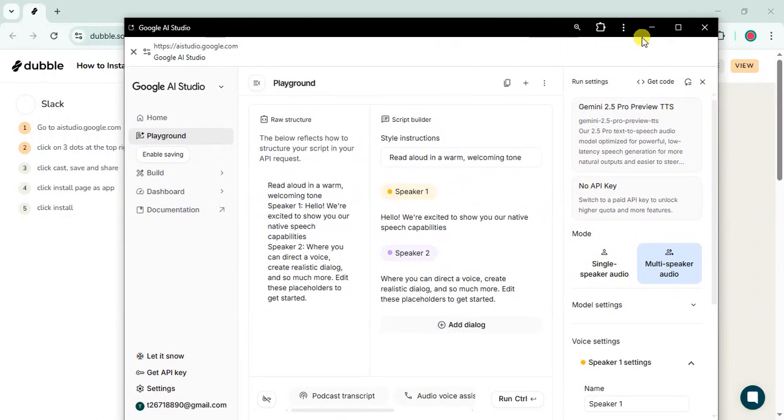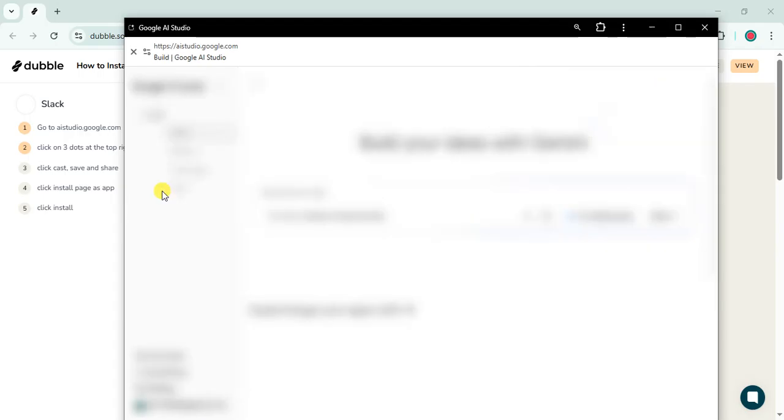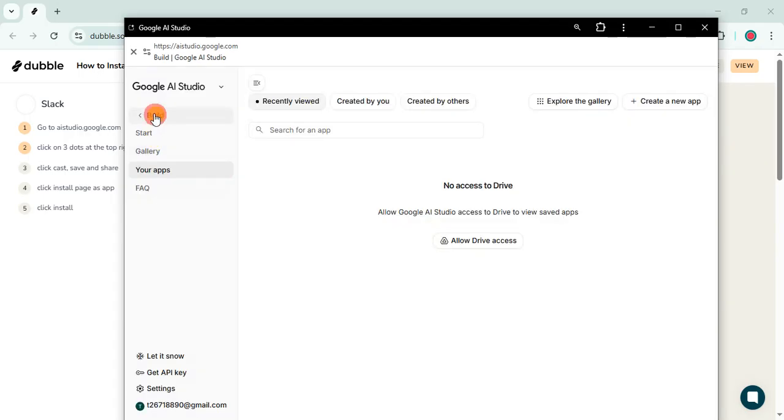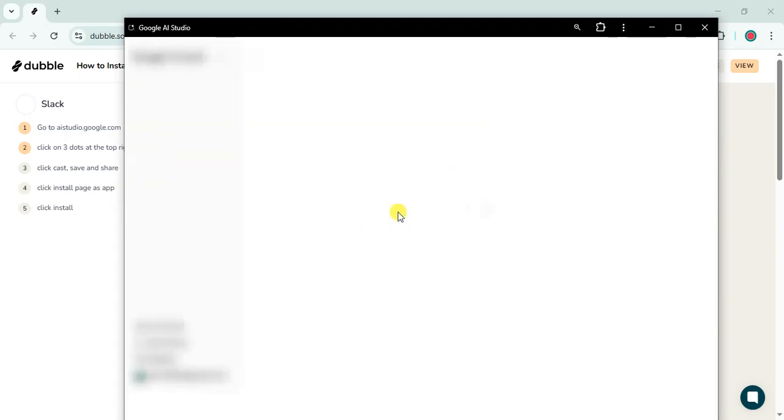Once installed, you can pin the app to your taskbar or dock for quick access, and it will open separately from your regular browser sessions. That's it. You've installed Google AI Studio as a desktop app with just a few clicks, making it faster to launch and easier to focus when you're building and testing prompts.